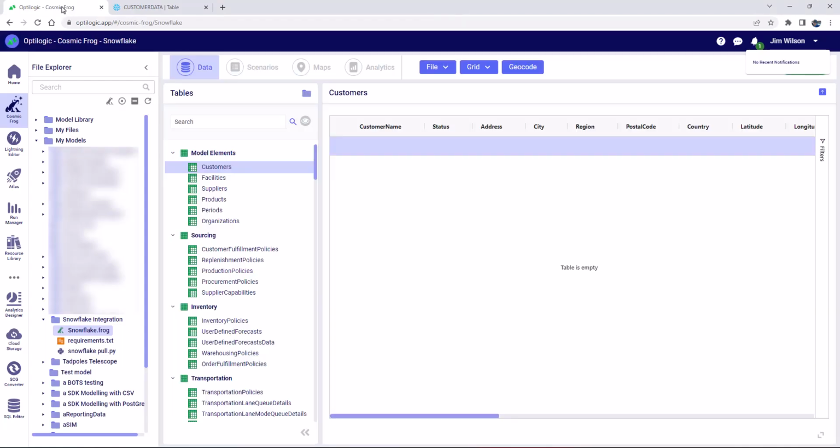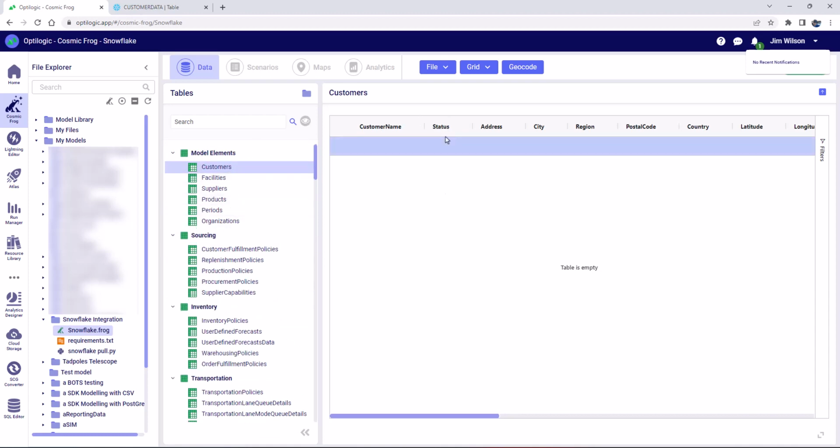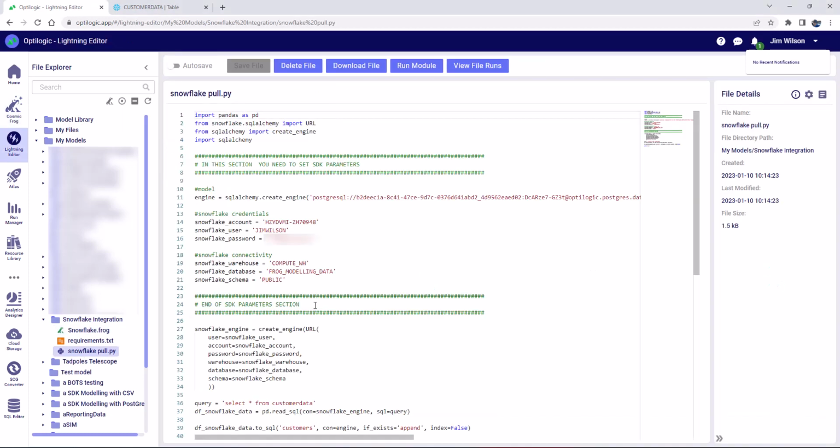So now let's hop across to Cosmic Frog and the Optilogic platform. We can see here that I've already got a model created. It's called snowflake.frog, and this model is empty. We can see that the customer table's got no data in it, and this is where we want to land that data that's coming in from Snowflake. To do this, we're going to run a script. We're going to use Lightning Editor, which is our easy way of editing parameters in the script and running it. This script is going to connect to that Snowflake database, extract the data, then write it directly into that Cosmic Frog customer table.